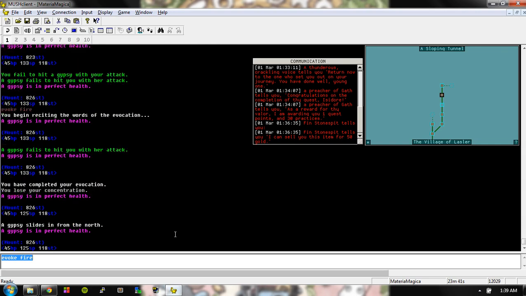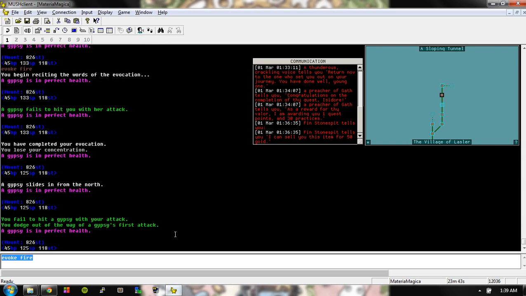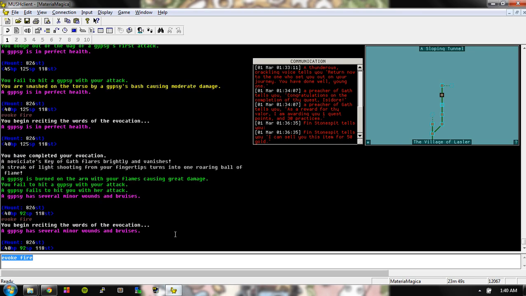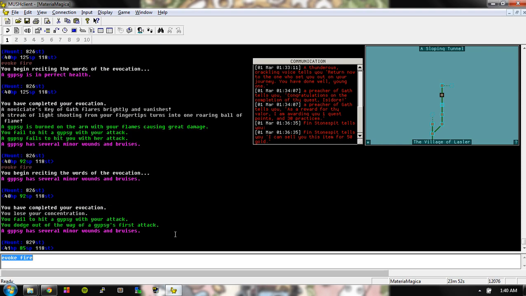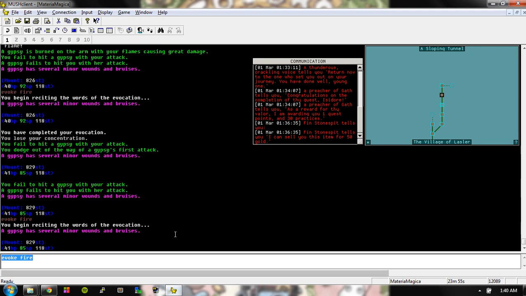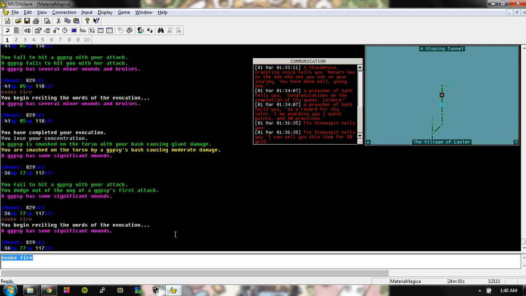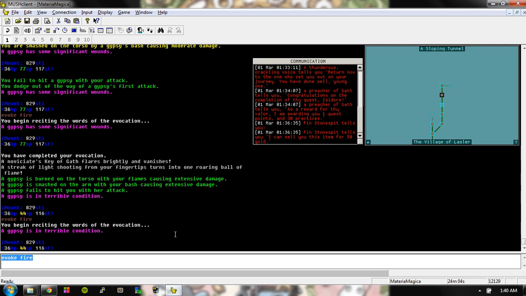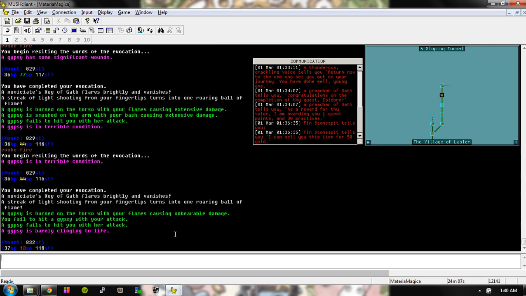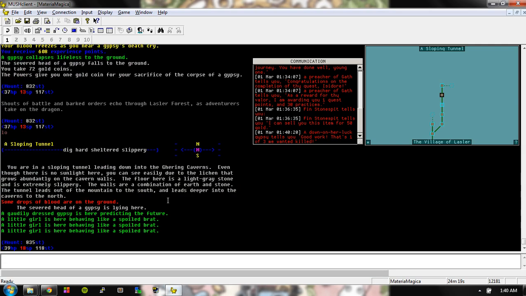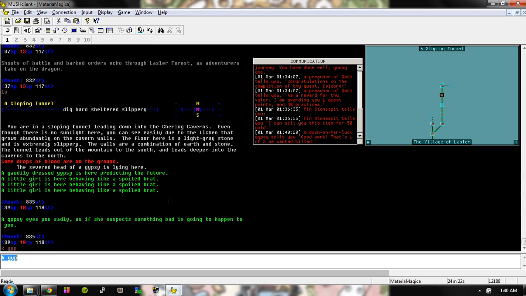Oops, fail. There we go. I'm evoking some fire on this gypsy to try to deal some extra damage. Okay, so killed 1 gypsy and it gives me this little red message. Good work, that's 1 of 3 wanted killed. And there's another gypsy in here, so we're going to kill the second one.